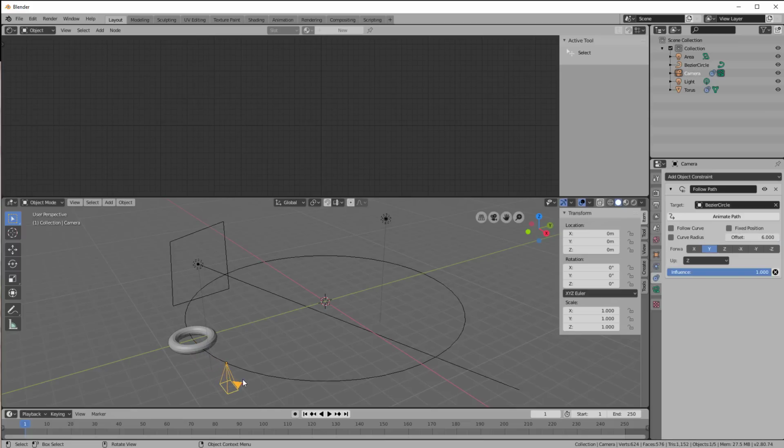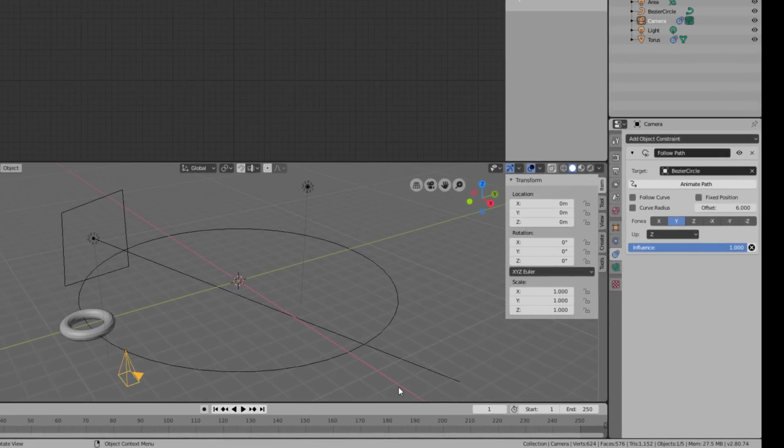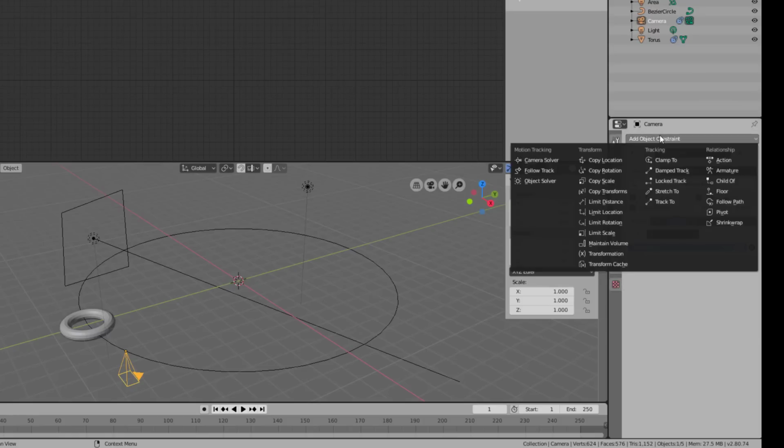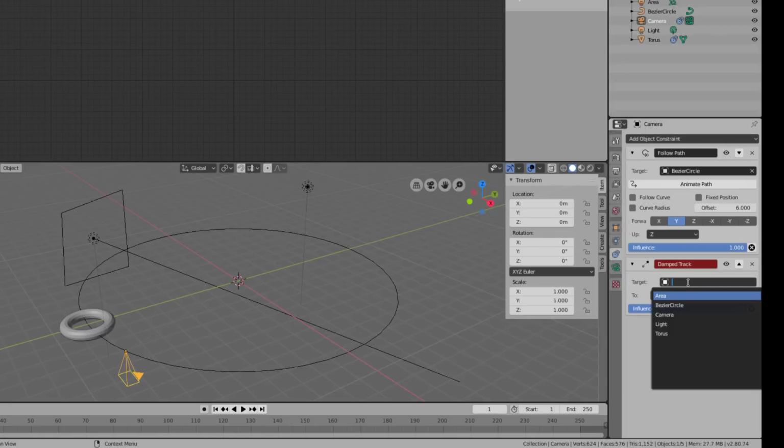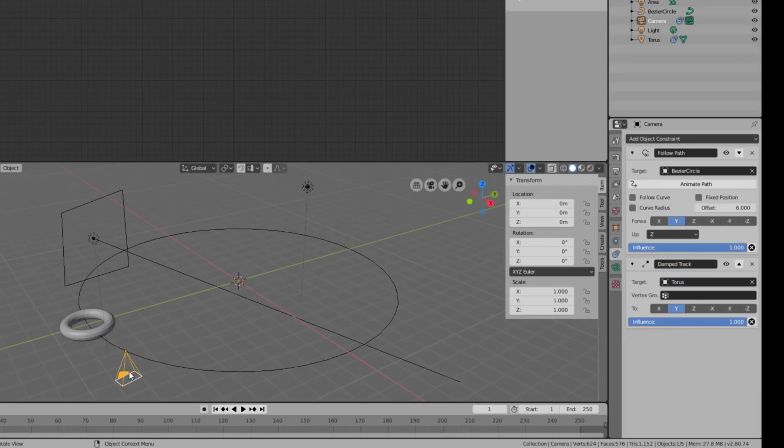And the next thing I will do is try to get this camera to look at my torus. And to do that, I use another constraint. So I go in here and I use the damped track. And damped track is really nice because it doesn't follow 100%. It follows about what you set as influence here. So it could be less or it could be more. And if I use damped track and I target the torus, the camera will try to find the torus here, but you also need to tell it where to look at.